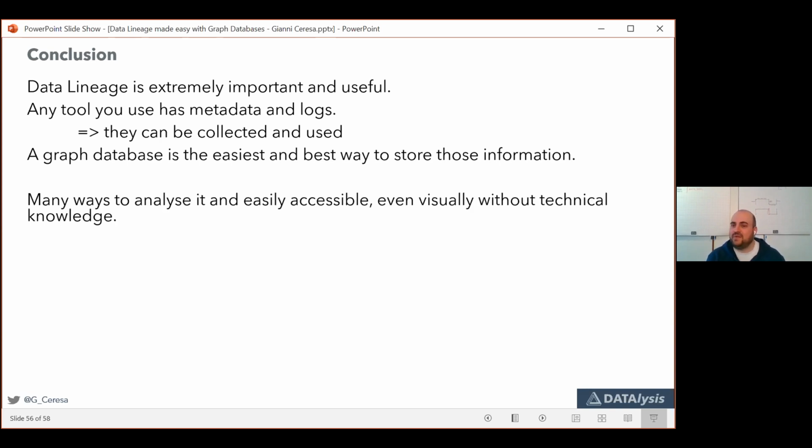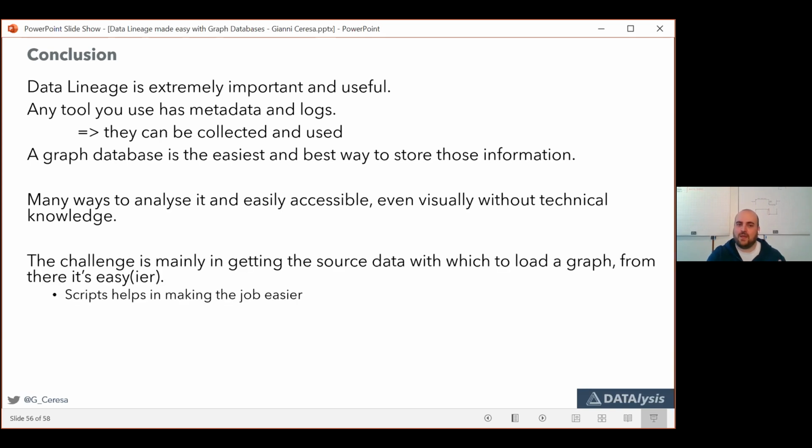Then you can have many ways to analyze these things. You can access them in multiple ways. You can even make standard queries on top of it. So don't take as an excuse that you cannot query it after you build it. If you store your data lineage in a graph database, the query part, the analysis part is the easiest possible ever. It's not the biggest problem. The challenge is really about getting all this information into it.